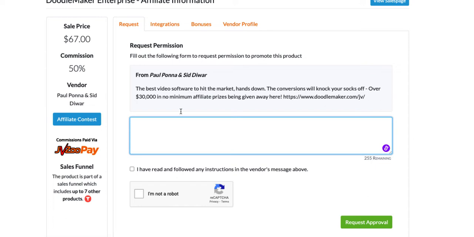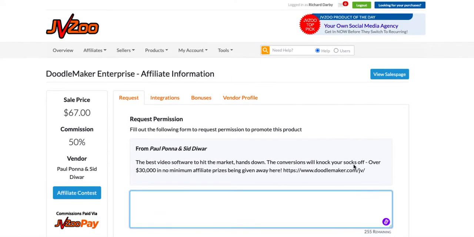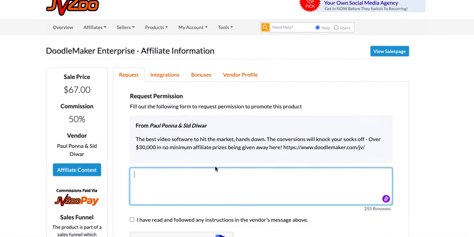So this is where you would actually do it. I would go ahead and type a few things in there and then say you're not a robot, and then go ahead and request approval. And then that could take a few hours, it could take a few days, but you're very new, so just be patient and you'll get your approval. And if you don't, quite frankly, go on to the next product and get approval on that one and then come back to this in the future. So this is where you would go ahead and request your approval.